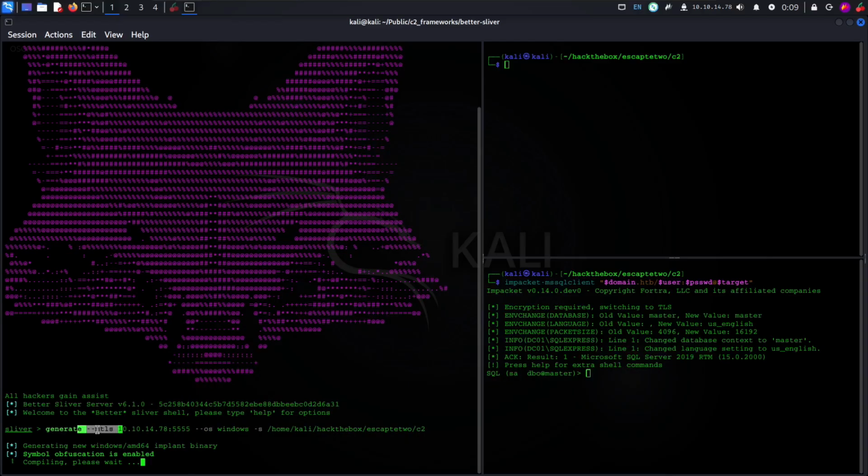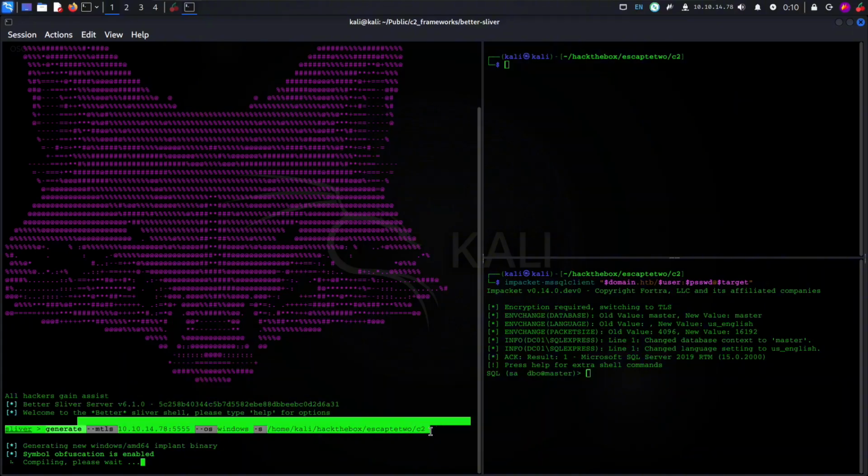We're passing mTLS. This is a mutual transport layer security. So we're telling it everything's going to be encrypted through an encrypted channel, which is going to be a mutual channel. The M is mutual, mutual meaning both ways are going to be encrypted. So what this is going to be generating is the implant.